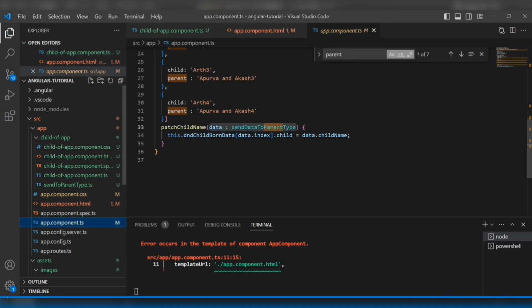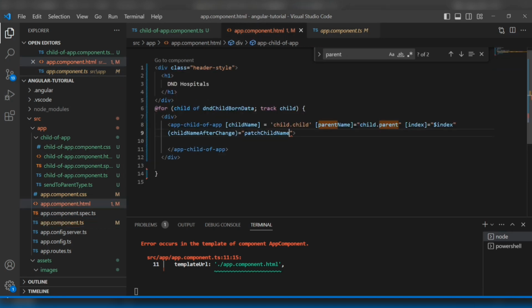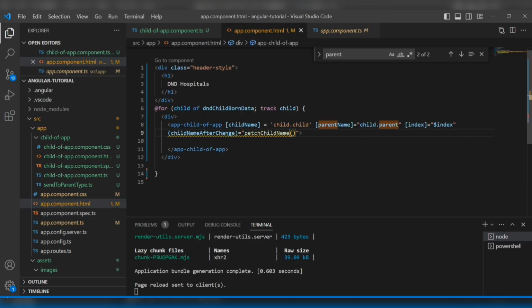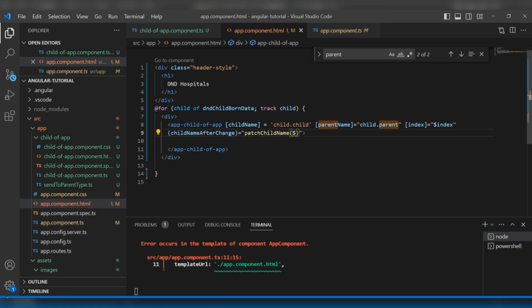So let's do it now. Let me copy the function name which is present in the parent component, and then I will be making one event which will pass the event which is coming from output.